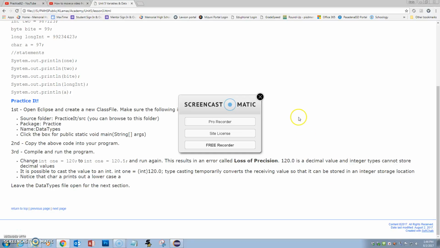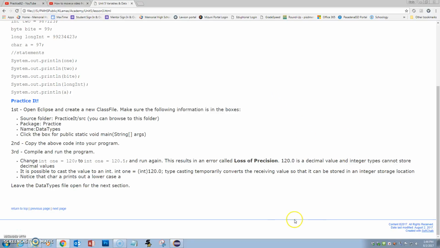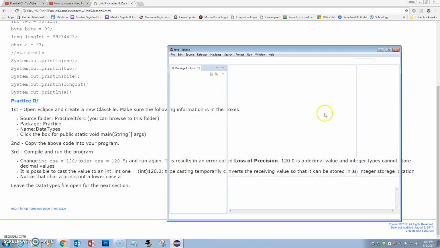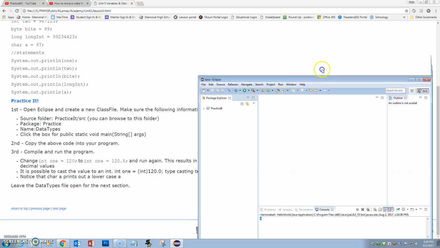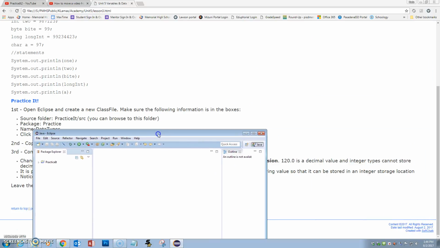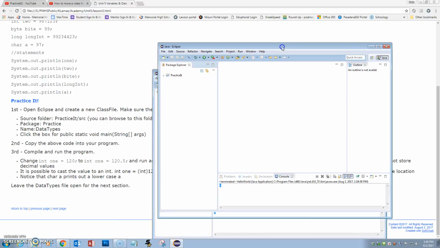All right, we are starting Unit 5, and this is our Practice It number 3. So we are going to open Eclipse and we're going to follow our steps. It says open Eclipse and create a new class file, and this class file is going to be called Data Types.